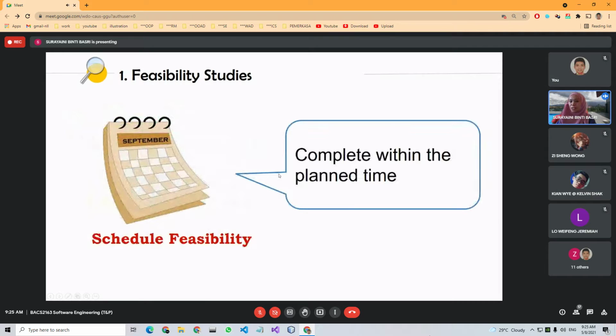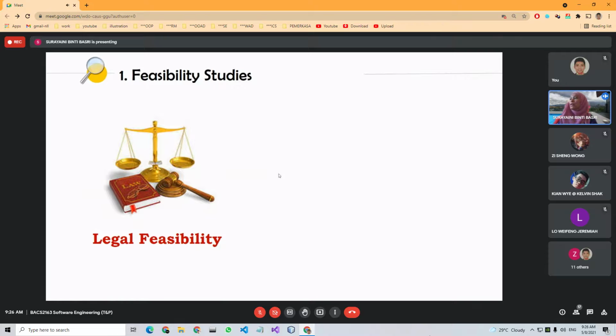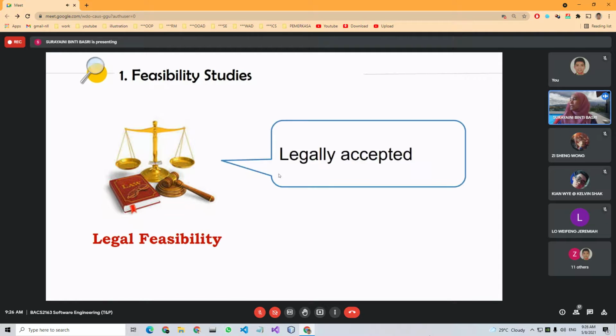Okay, so after that, schedule feasibility. Either the time given by the client is relevant or not, and whether we really can complete that system within the time plan or not. All of this will be done by a project manager as the leader, and he will get help from the software team. Okay, so legal feasibility, either the software will be legally accepted.